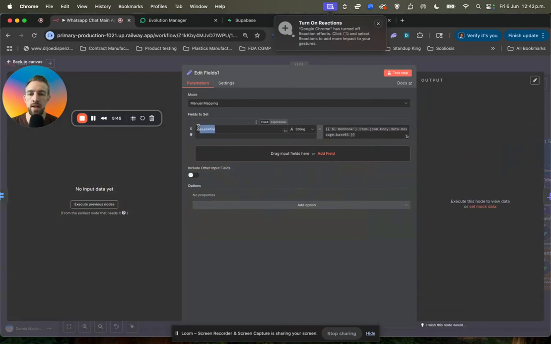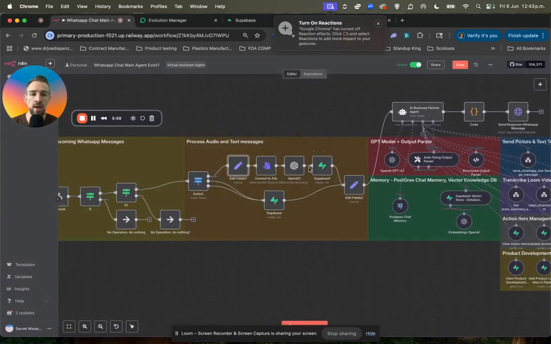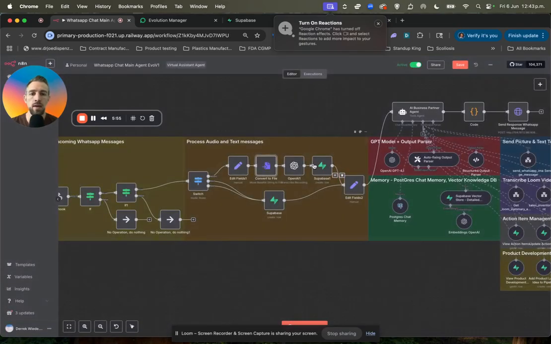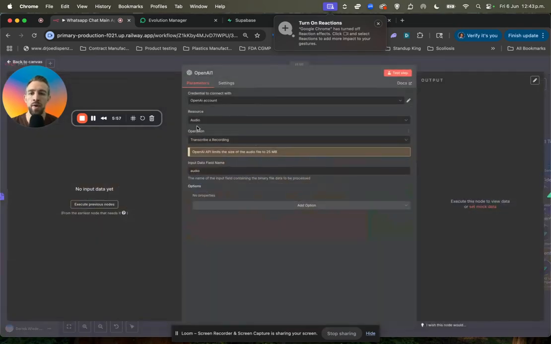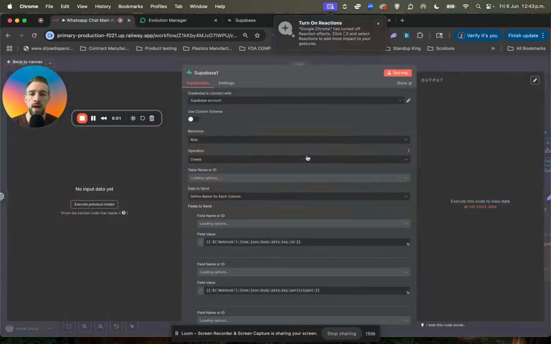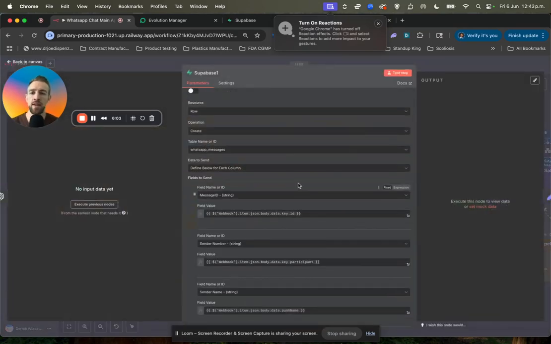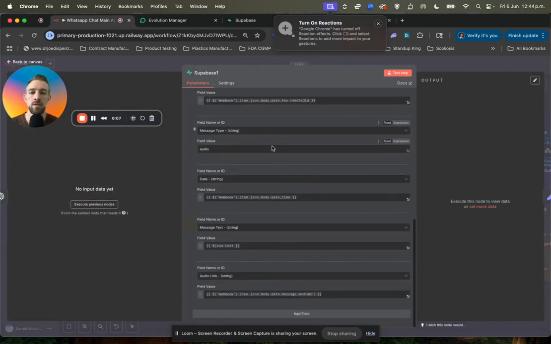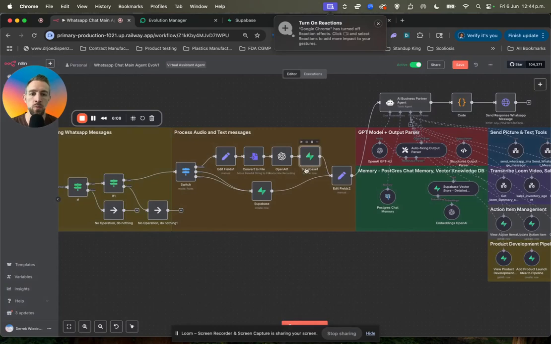Basically, I grab the audio base64 file, and then I convert that to an audio in OGG format, and then I send that to OpenAI to transcribe. That transcribes the audio, and then I'm loading that into Supabase. So basically all messages coming through here, whether they're audio or text messages, I'm logging in a Supabase table.